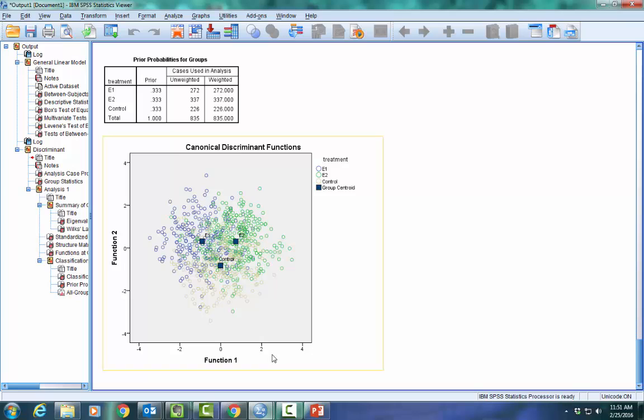So function 1, which remember we said was content knowledge. If we look at function 1, we see that our treatment E2 was better than E1 and the control treatment at helping our participants learn content knowledge. So then let's look at function 2, which we said was problem-solving skills. When we look at problem-solving skills, we see here that E1 and E2 did about the same, but they both did better than the control group. And so that helps us really understand these discriminant functions and helps us understand our overall significant MANOVA result.